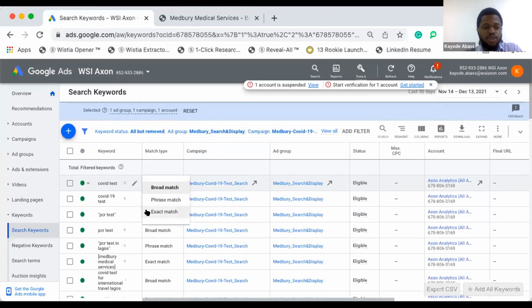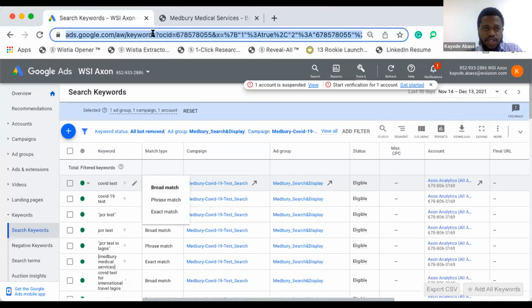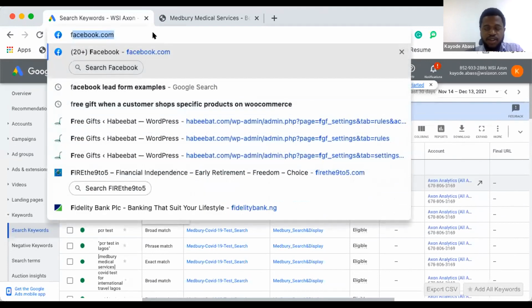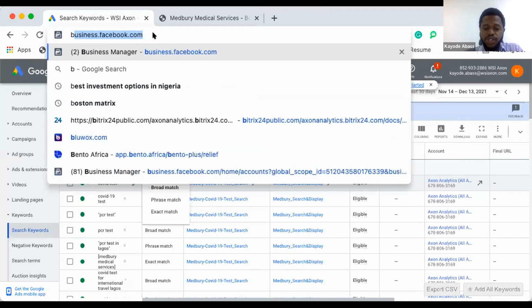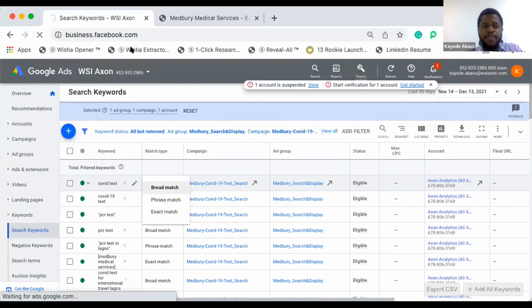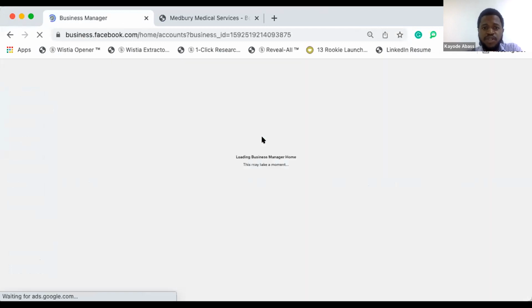Okay, let's see if we can touch on Facebook. I think the next speaker is here. For Facebook, all you need to do is go to business.facebook.com. If you don't have a Facebook Business Manager account, you need to set one up. And if you do, this is what it will show you: your Business Manager page loading. Let me see if I can log out to show you how to set up.